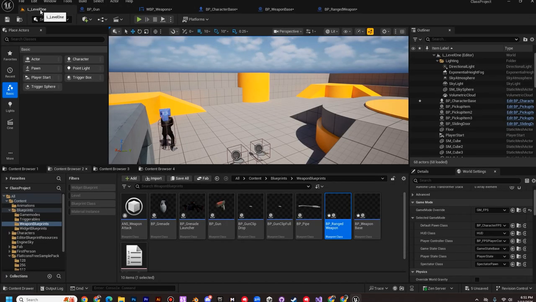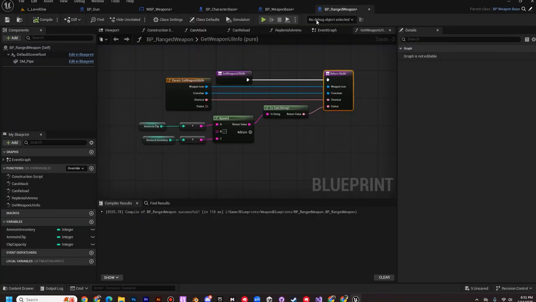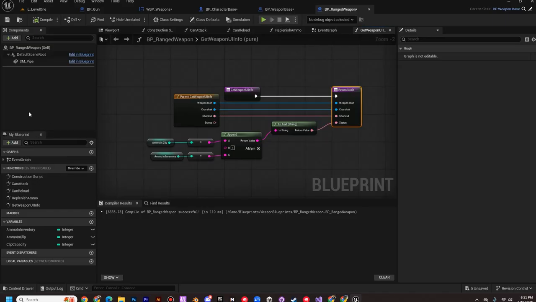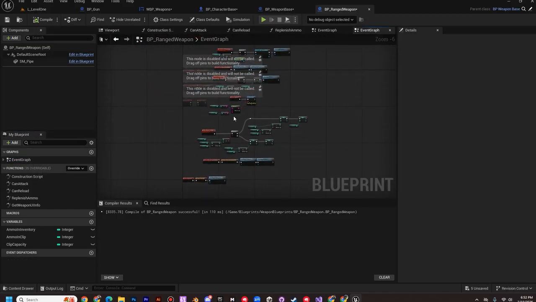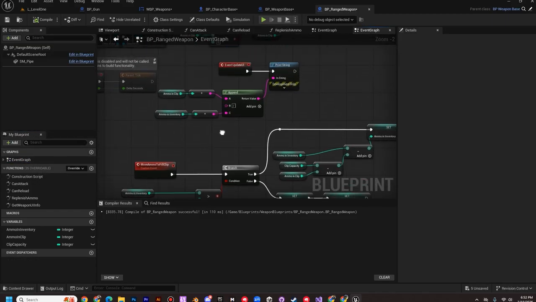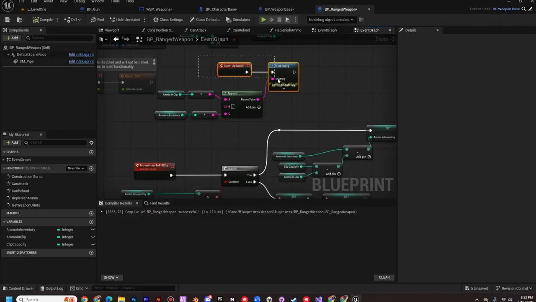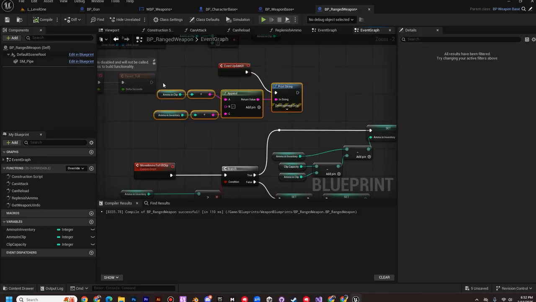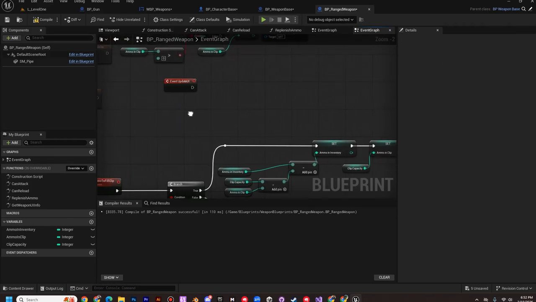So that, of course, we need to change. We only need that. We don't really need to worry about that on BP range weapon. And then on the event graph, let's go to the event graph and find the event update UI that we made before. And we can get rid of this because a long time ago, we were just showing it as a debug string. But now we actually have the UI for it.